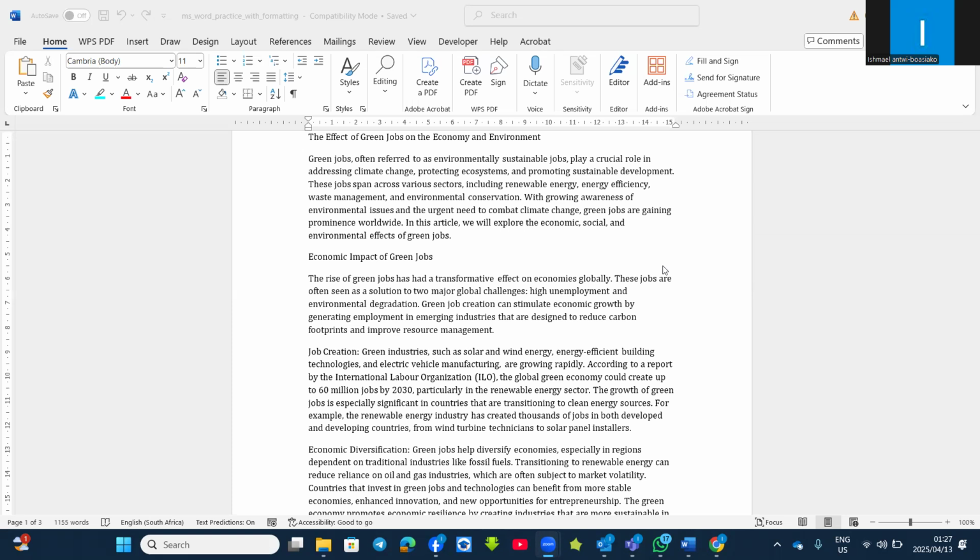Right, today we are going to look at the paragraph settings. We will be looking at the basic paragraph settings and also the advanced paragraph settings.